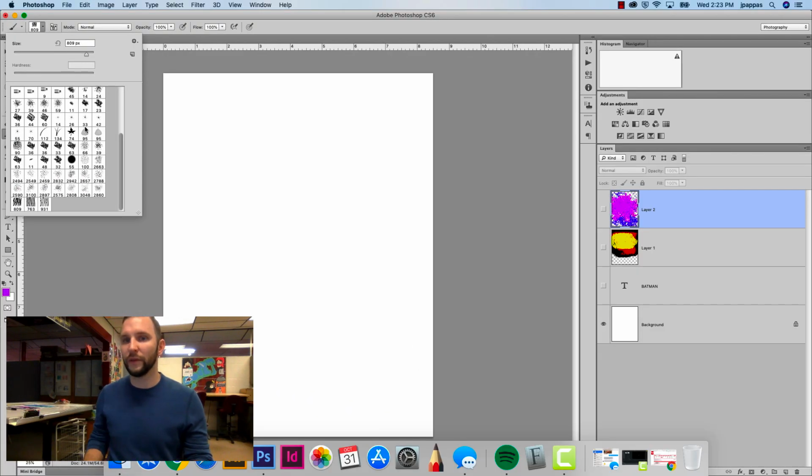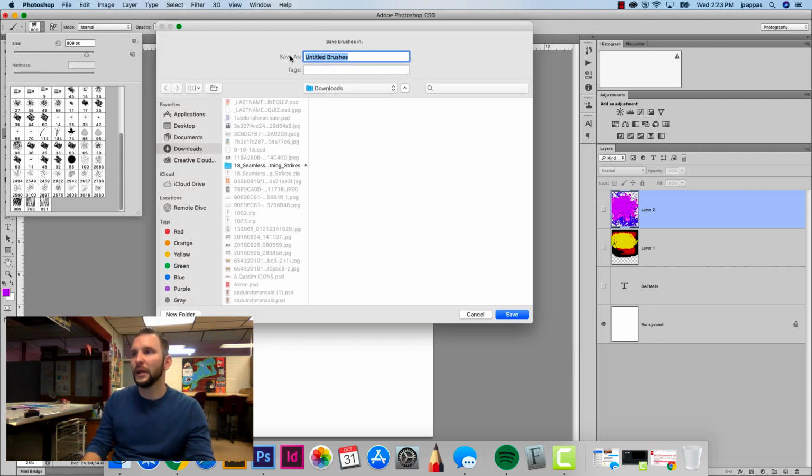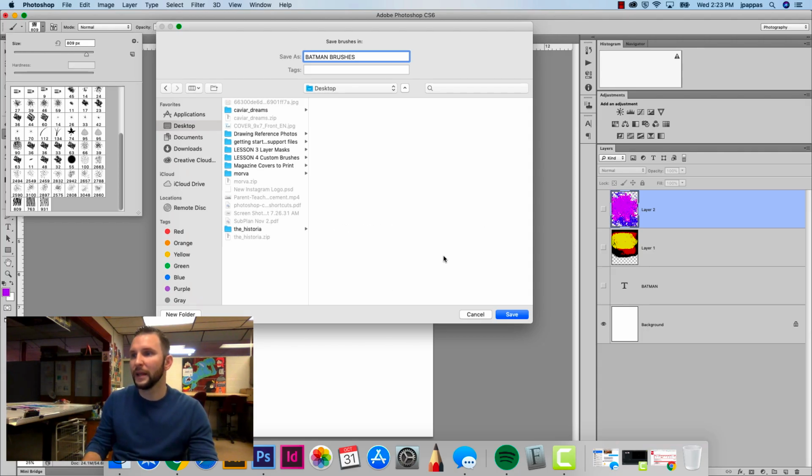Save Brushes. And what this will do is it'll bring up a little menu, just like when you're saving a brand new document. It'll bring up a little menu for you to type in the brushes' name, and I'm just going to call these Batman brushes. And I'm going to save this on my desktop. Now you'll notice there is no place here to save this as a certain file extension, because brushes can only be saved in one file extension in Photoshop. So all you need to worry about is naming the brushes, and you can go ahead and click Save.